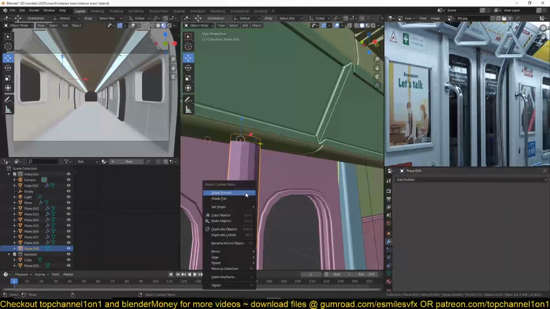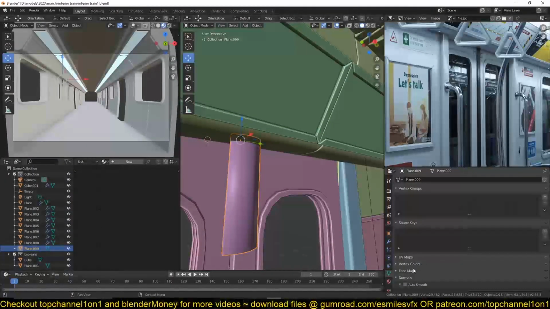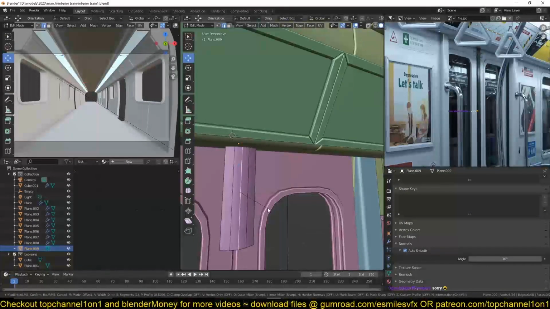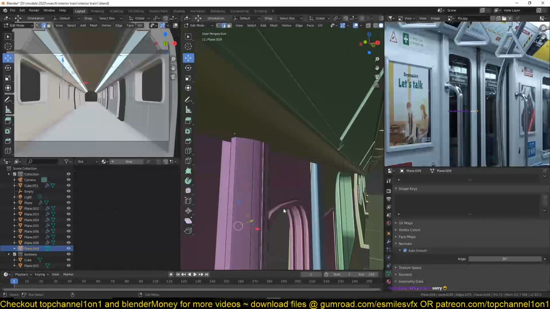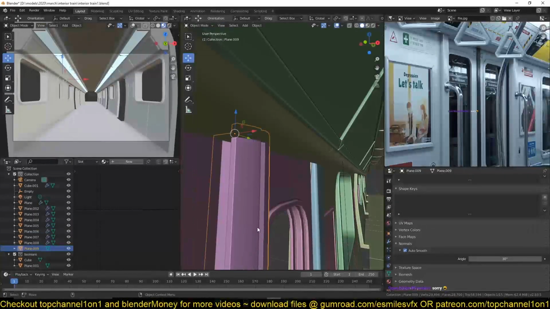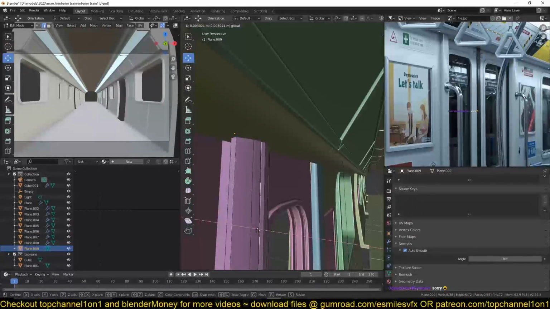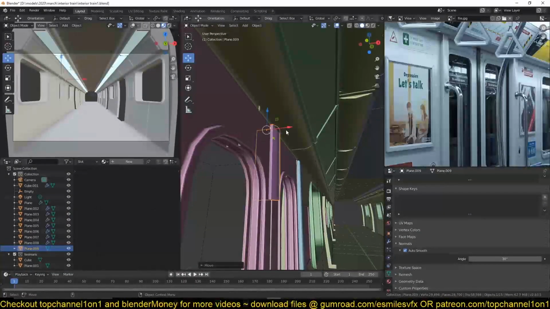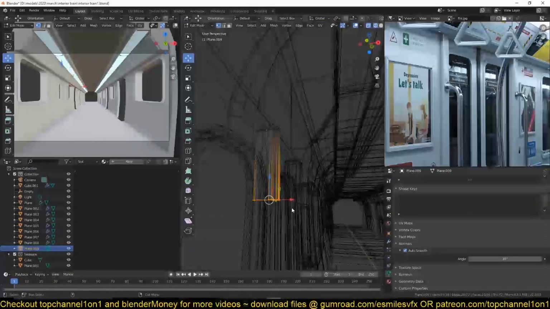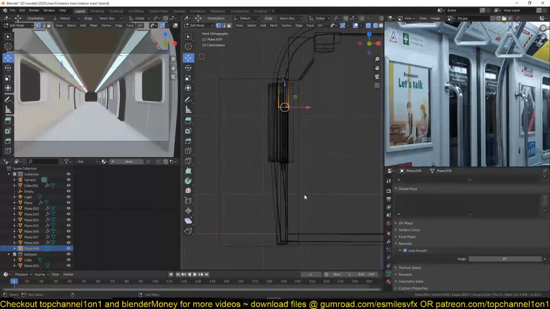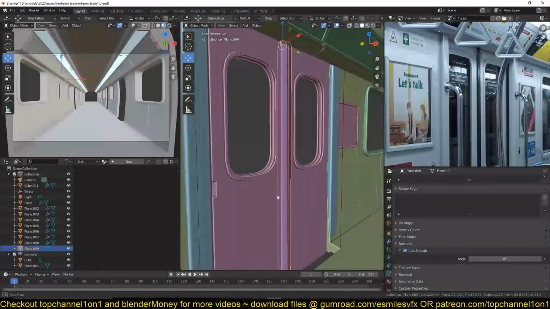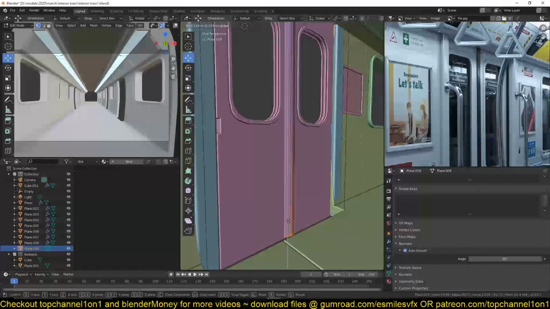So let me just send this. And make sure this is set to auto smooth, and I can add in a few extra details here, punch in just a few extra details, push this in. So sometimes you just have to make things look right. They don't necessarily have to work exactly like the real world.